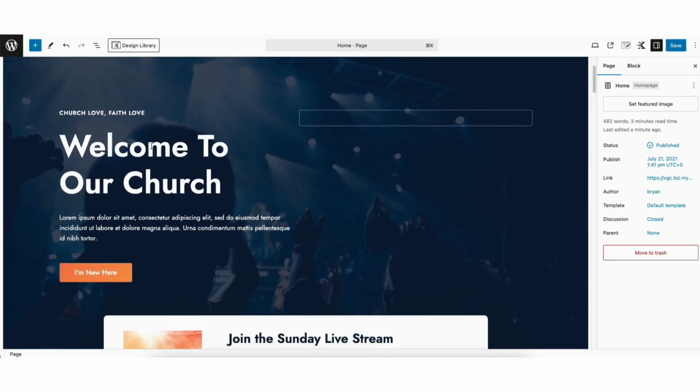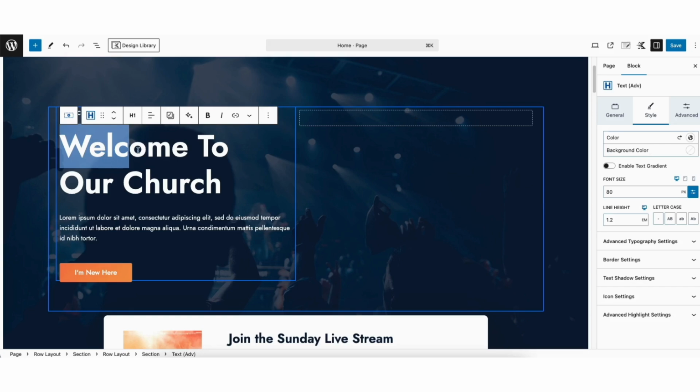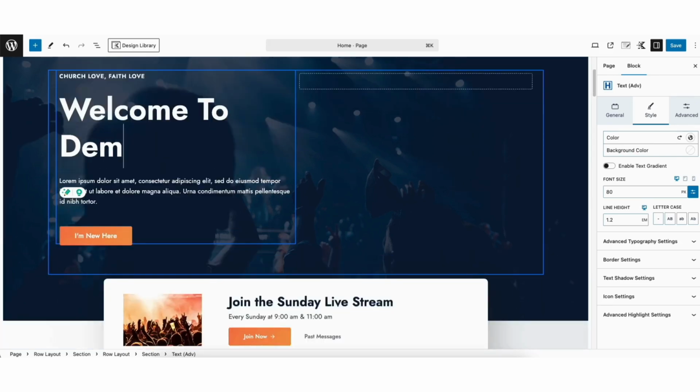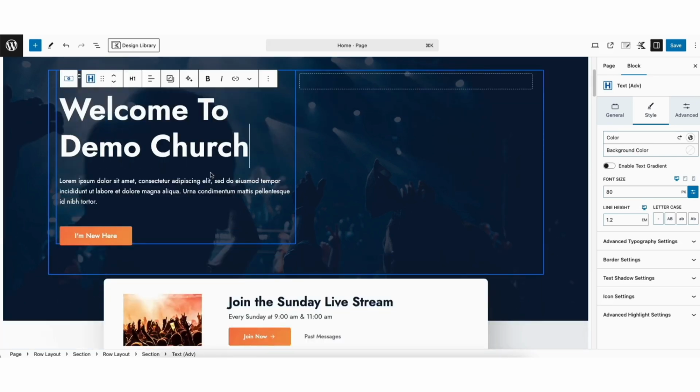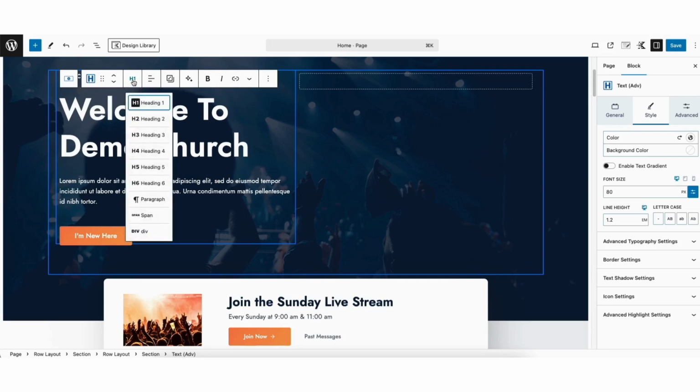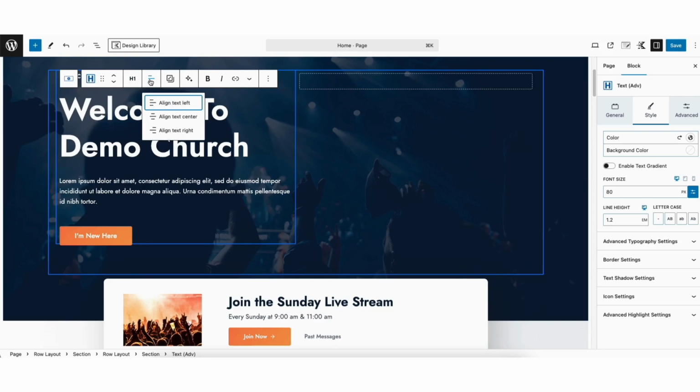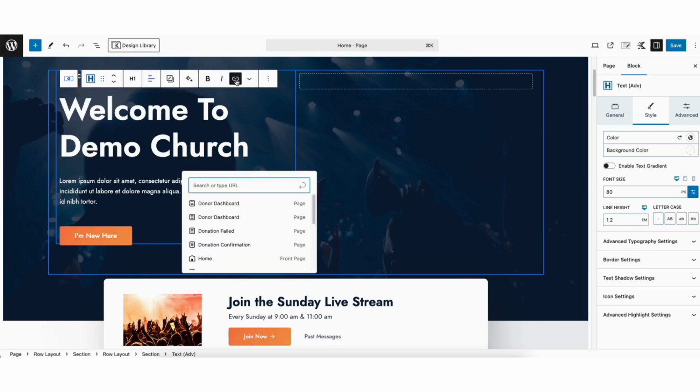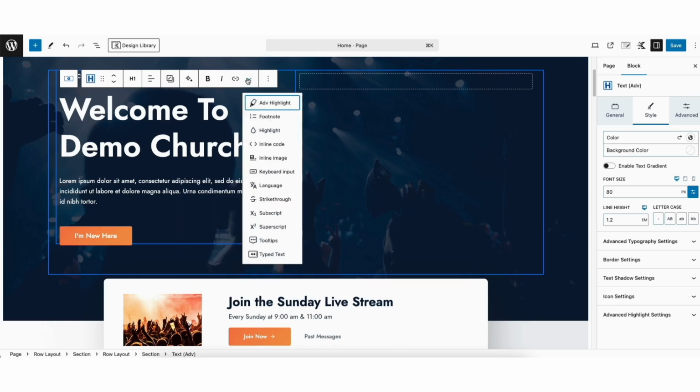To make edits to a part of the page, just click where you want to make edits and start making edits. I can change the text here from Welcome to our church to Welcome to Demo Church. If you click the H1 heading found here from the dropdown, you can change the heading type. You can change the alignment of the text here. You can make it bold. If you click the link icon, you can link the text out if you'd like. If you click the arrow drop down, it'll bring up more edits you can make.